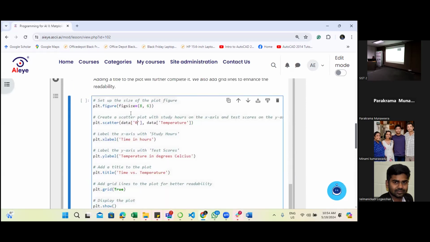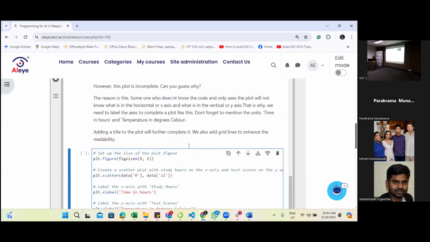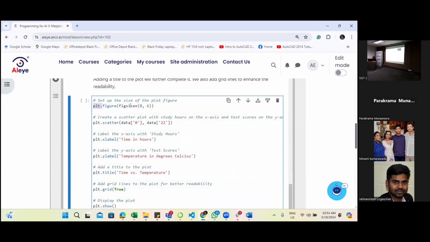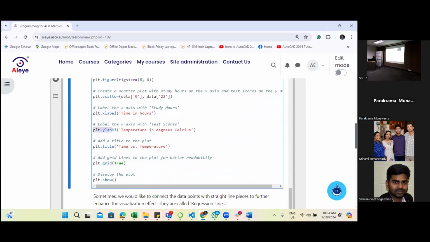So this is going to be 0 again. This is going to be 20. Change this one. Okay, because the column name is the thing. So now I am going to plot the figure 8 by 6, same thing. Plot it in a scatter plot format. And I am going to add an X label, that is time in hours. And I'm going to add the Y label, temperature in Celsius.